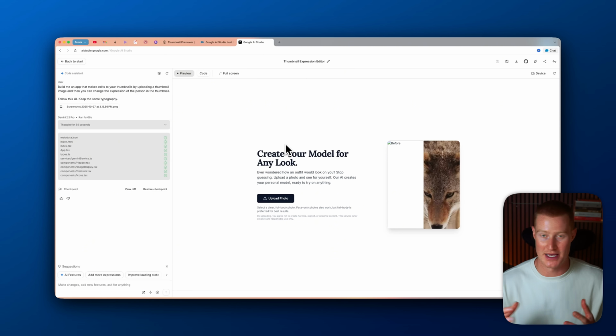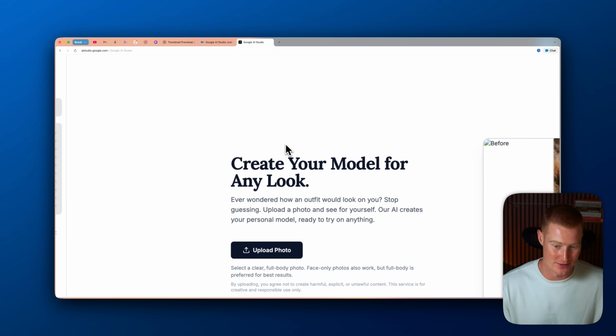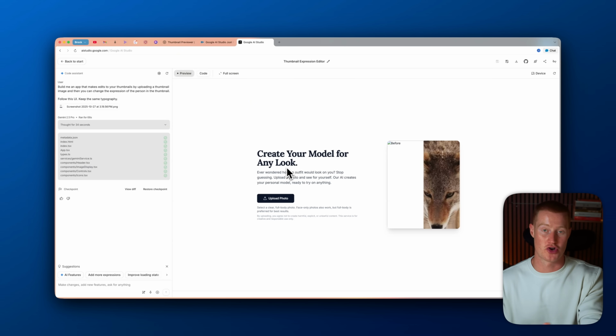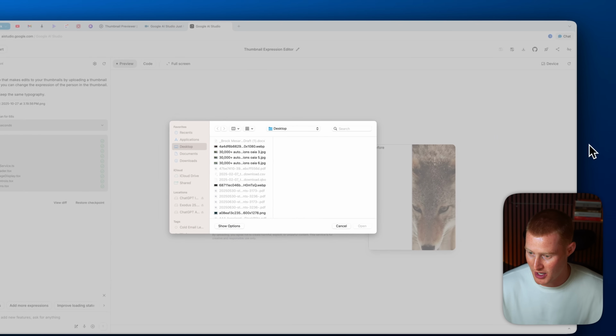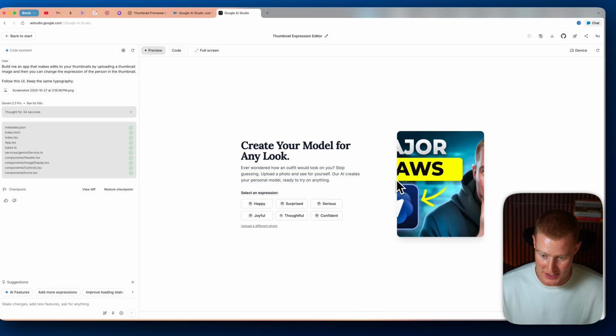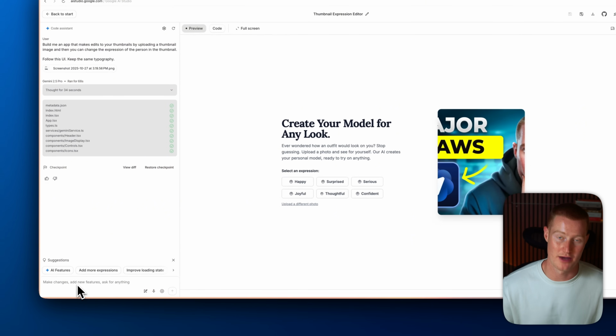I basically gave it an example app that I wanted to replicate so we could have similar typography and a similar user interface, as you can see here. So let me go ahead and try this out. I'm gonna upload an image. Let me upload a thumbnail, and it looks like it's not showing the full image here. So let me just come here and make a change.